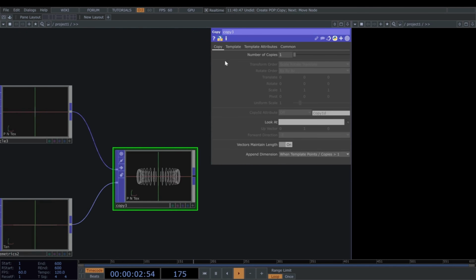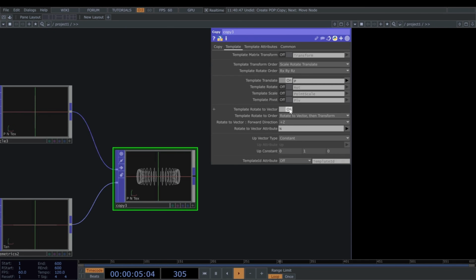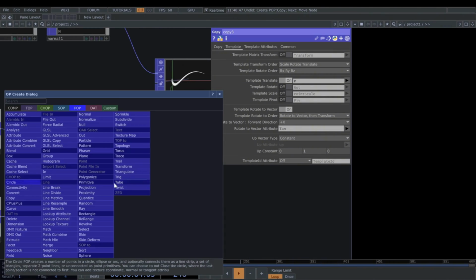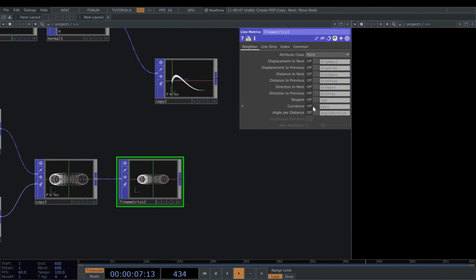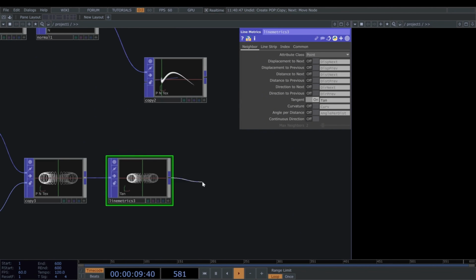For this copy pop turn template rotate to vector on. Then set the forward direction positive X, and for the attribute, select tan. Next, connect this to a line metrics pop with tangent set to on. Now wire it into a pattern pop.